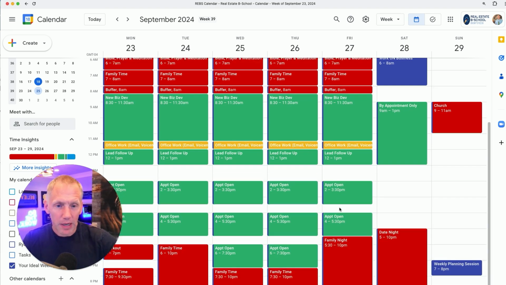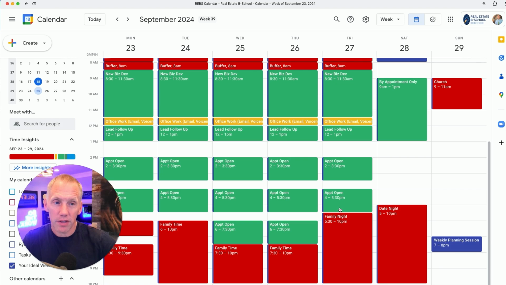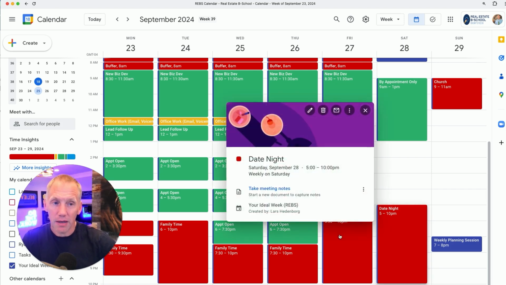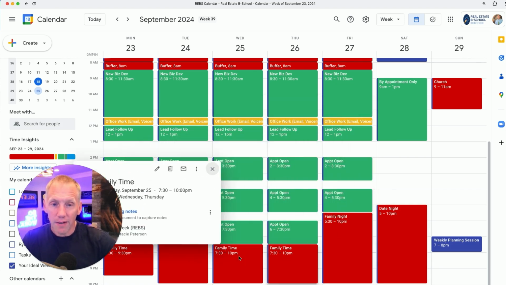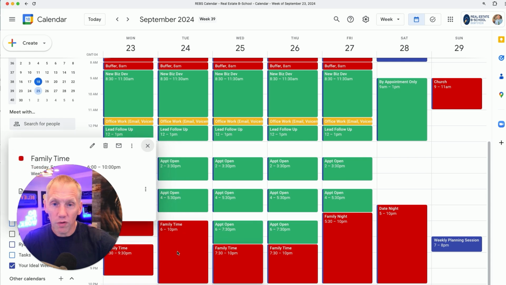One other tip, make sure you negotiate all of this with your spouse. So commit to the date night, commit to the family night, commit if you need a couple late nights, commit to when those are and don't move them. And then get your workouts in.